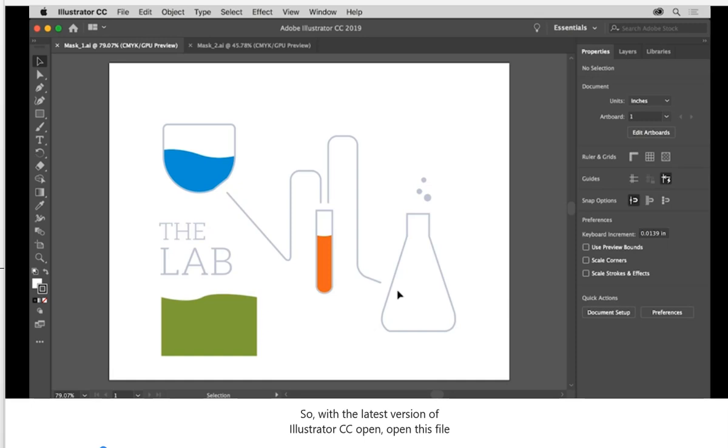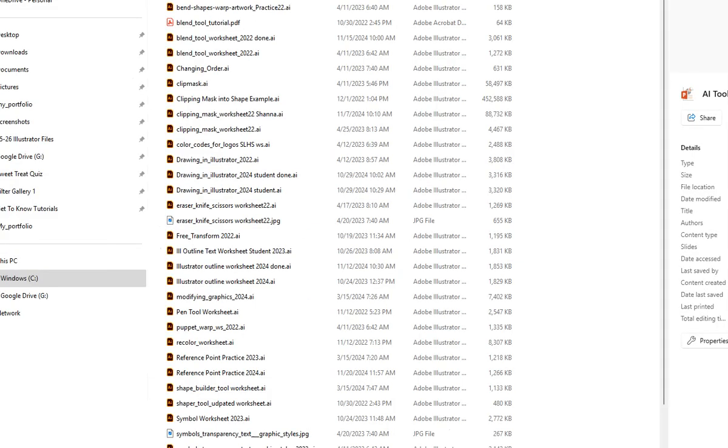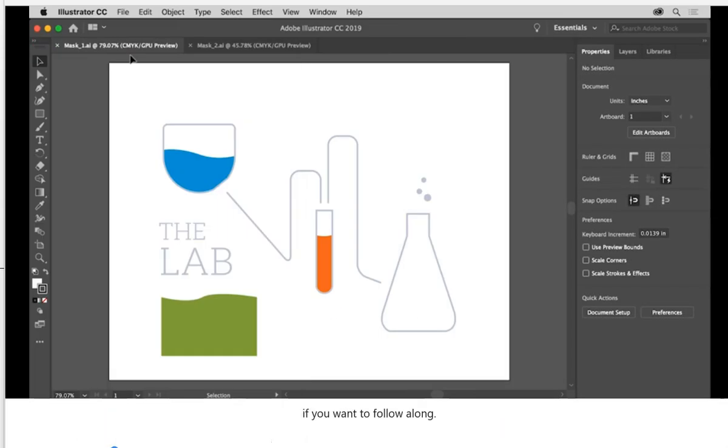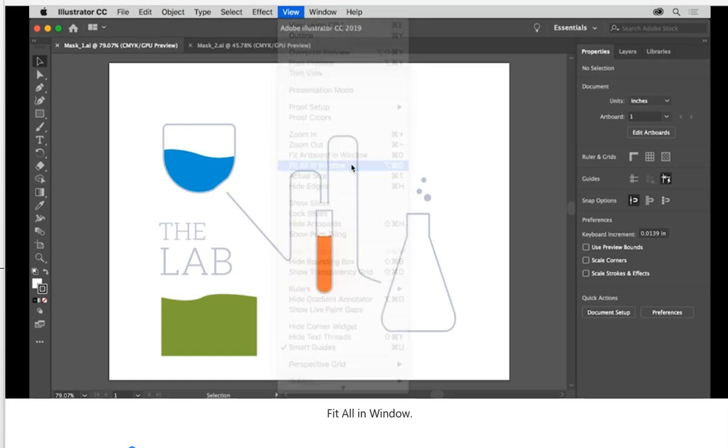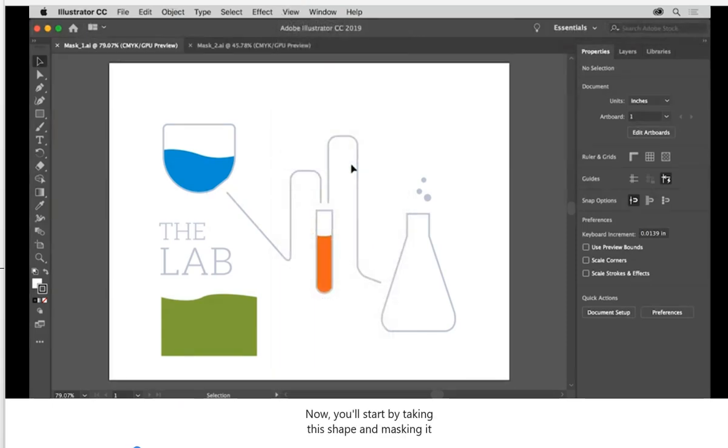So with the latest version of Illustrator open this file from the practice files for this tutorial if you want to follow along. Then to make sure that you see all the artwork out here, choose View, Fit All in Window. Now you'll start by taking this shape and masking it with this shape of this flask to make it look like there's liquid in the flask. So with the selection tool selected, drag this green shape into position like you see here.